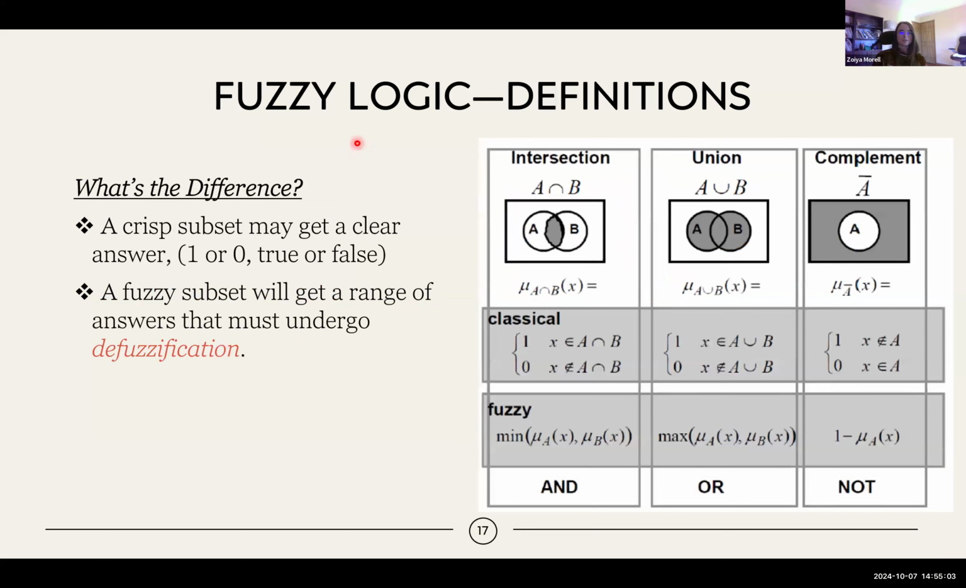So covering some differences, crisp subsets, you might get a clear answer. If you have an intersection or union, you might get true, this is part of this set, false, this is not part of this set. You're going to get answers. Whereas with a fuzzy subset, if you want a clear answer of whether something falls into a category, you have to undergo something called defuzzification, which we'll cover in a minute.